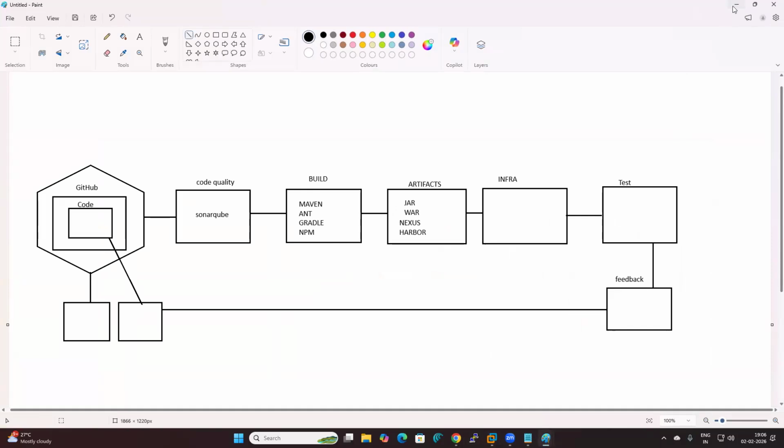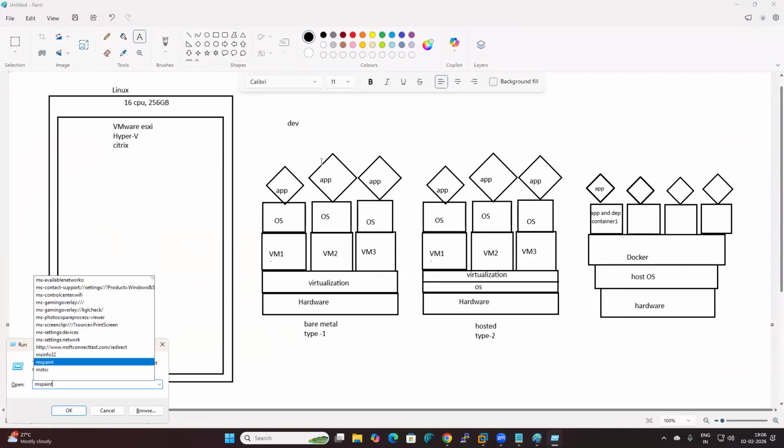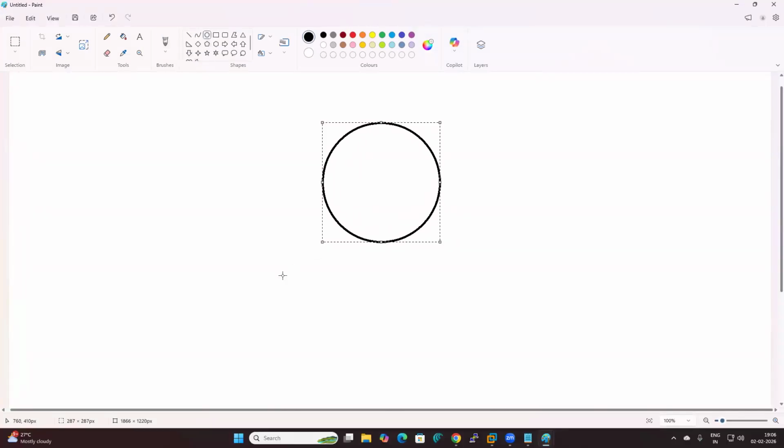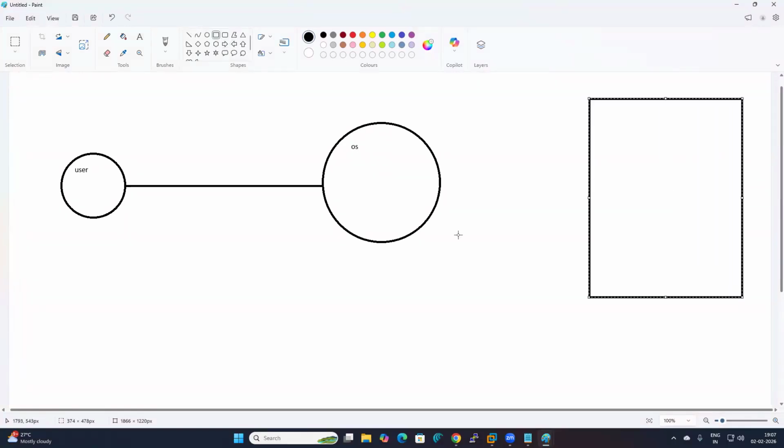To run an application, an operating system. Mm-hmm. We require an operating system. What is this operating system going to do? The user will send a request to the operating system to run the application. Now what will the operating system do? Schedules the tasks, prioritizes them.